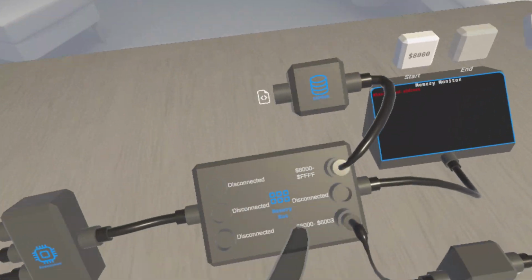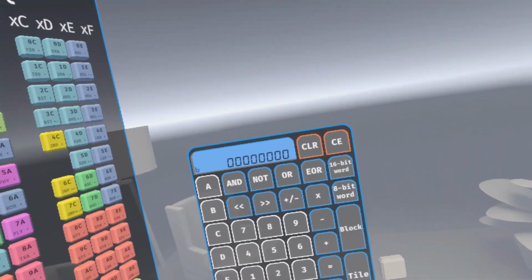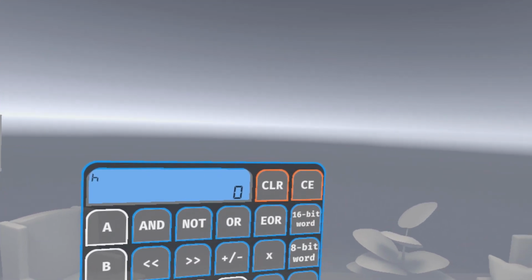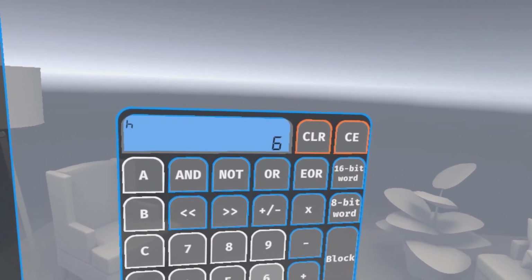And then we need to store it out at address 6000 right now. So we're going to go into the hex mode, type in 6000, and we need a 16-bit word, so let's clear that out.